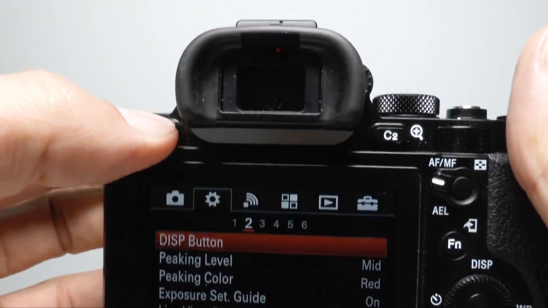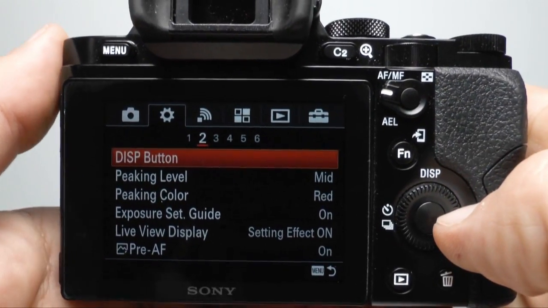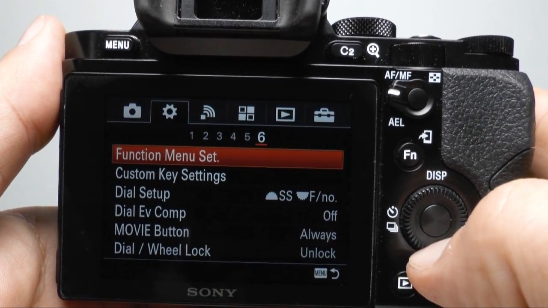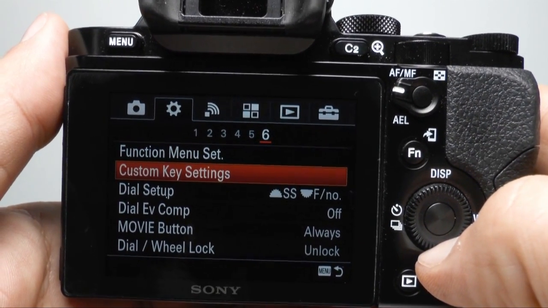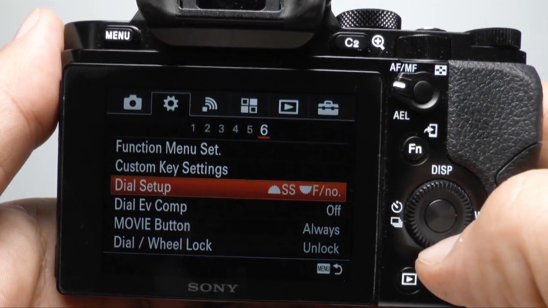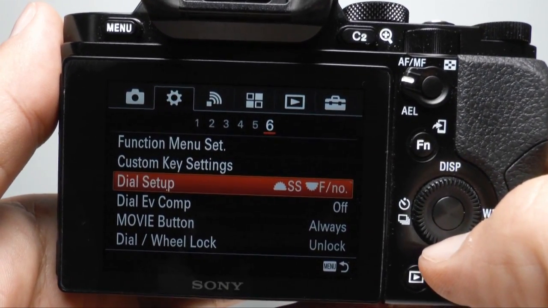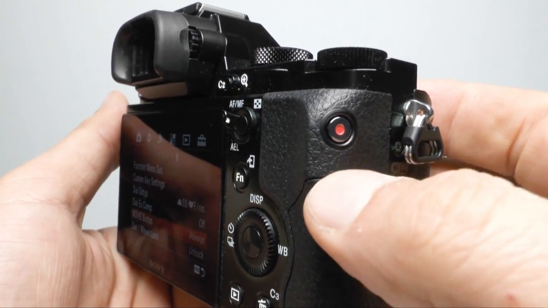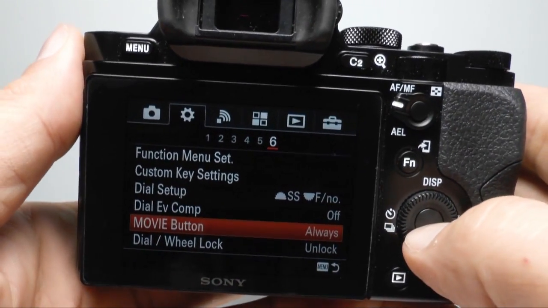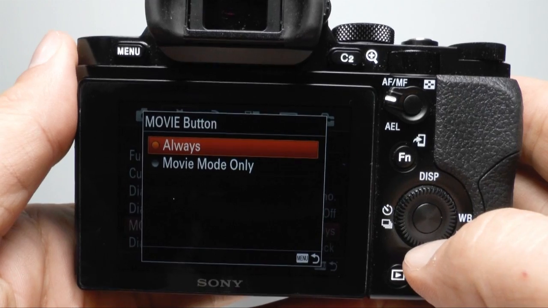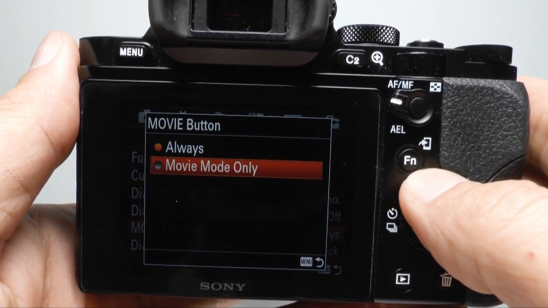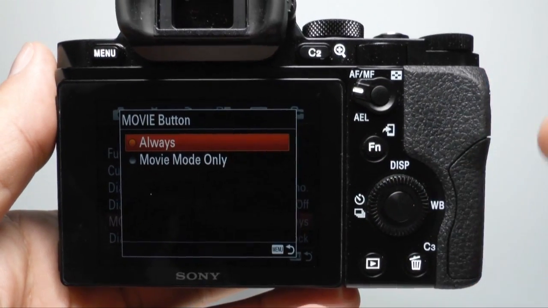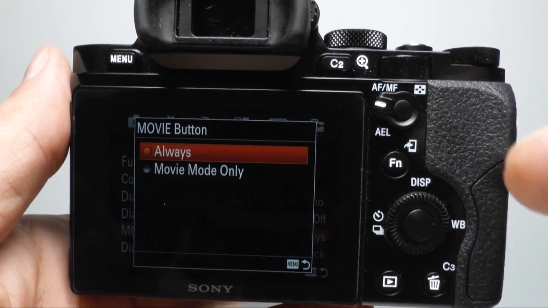So press the menu button, and here we go to the point function menu set, custom key setting and dial setup. And last but not least, one point I've missed, that's the movie button. That's the one at the side of the camera, and here you can choose between always or movie mode only. If you choose always, anytime you press the movie button, a video will start.